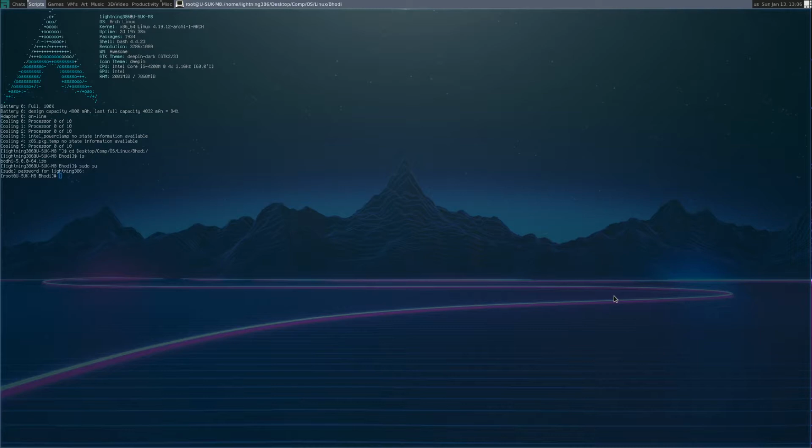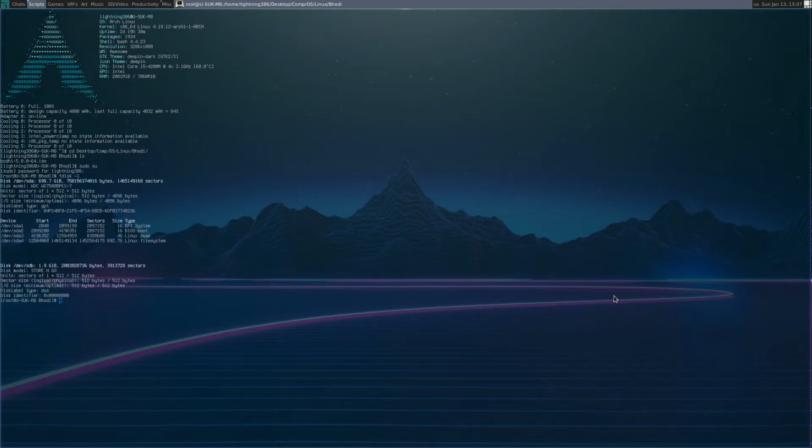What you're going to want to do next is make sure that you know what USB you're using, so you don't accidentally overwrite the hard drive. So you're going to run fdisk -l. As you can see, /dev/sda is my hard drive. I don't want to mess that up. /dev/sdb is the one I want to do.